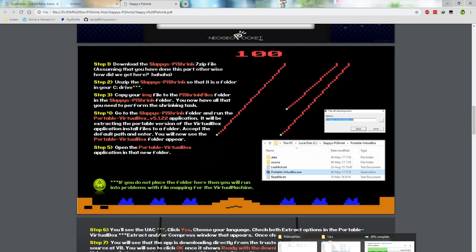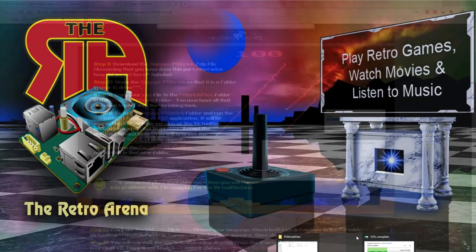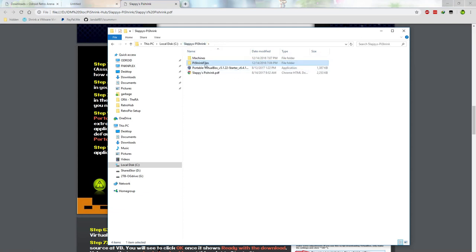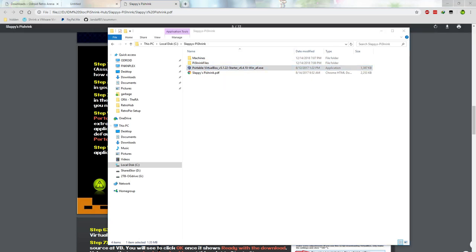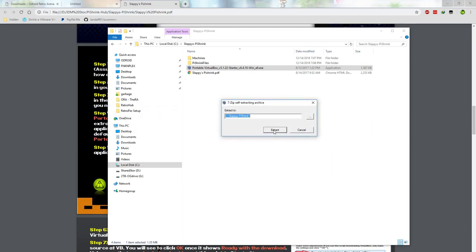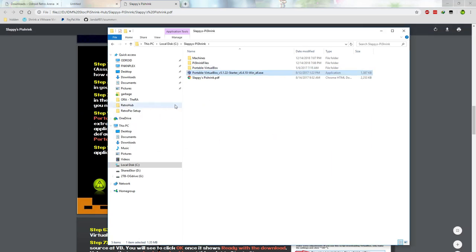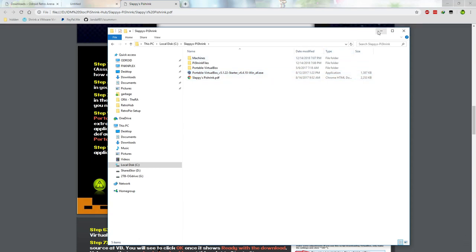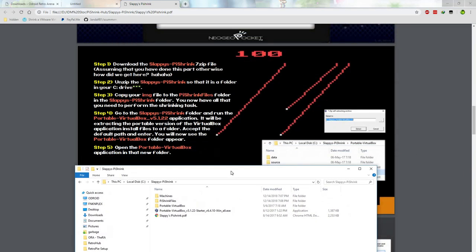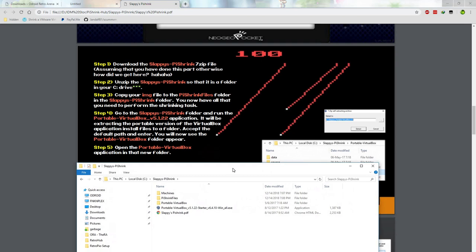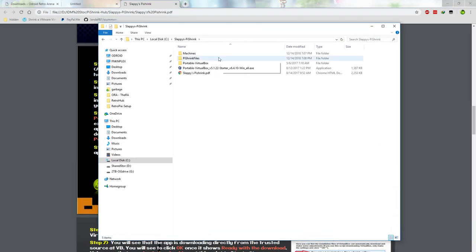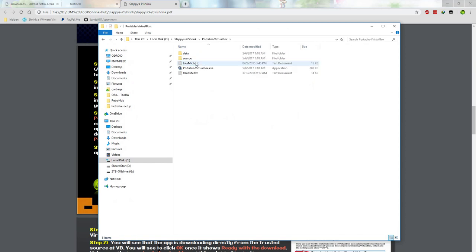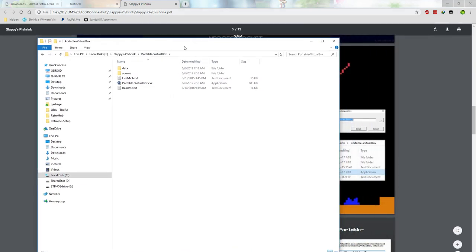All right. There's the application right there. Now what we want to do is open the portable VirtualBox application in the new portable VirtualBox folder it created. So here's the application. Let's see how this turns out.